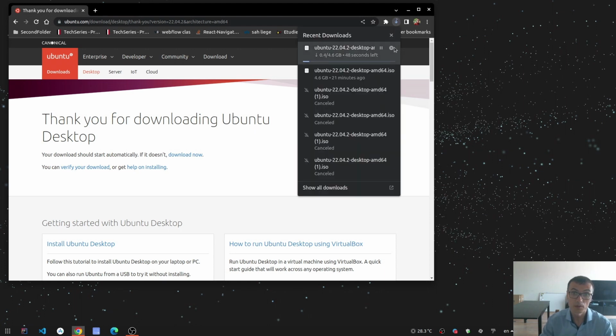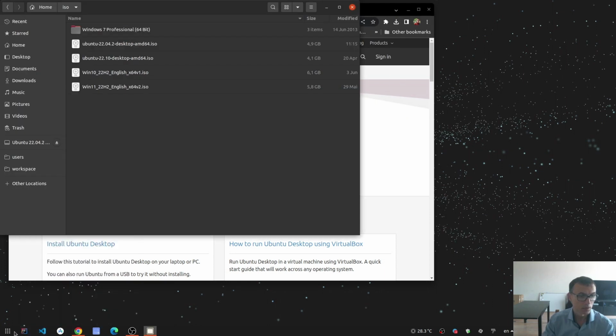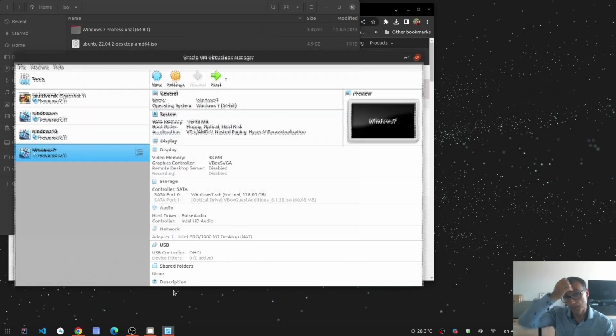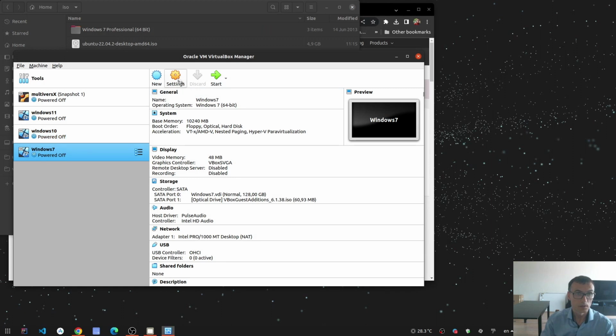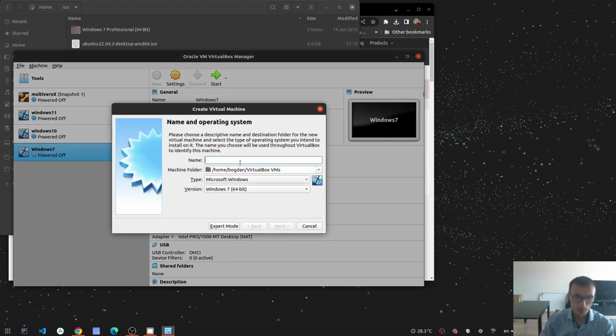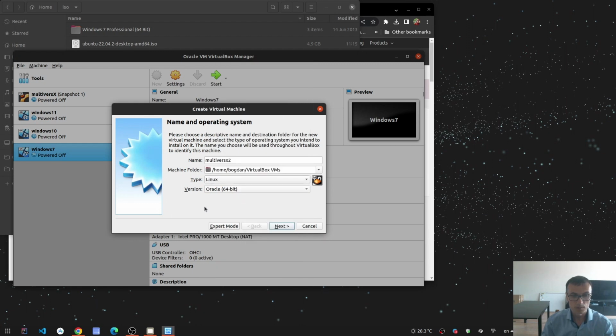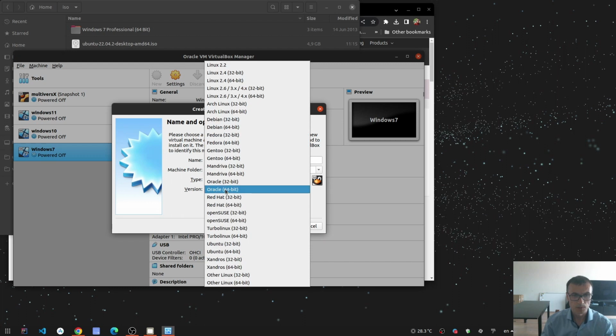It's downloading for us. I'm going to start our VirtualBox. Create a workstation. This is the second. It's not Windows, it's Linux, and it's 64-bit. It's not Oracle, it's Ubuntu. Sorry, Ubuntu 64-bit. There you go.